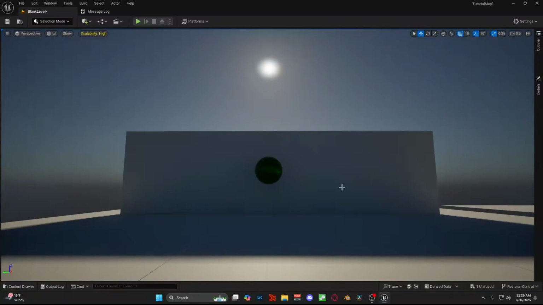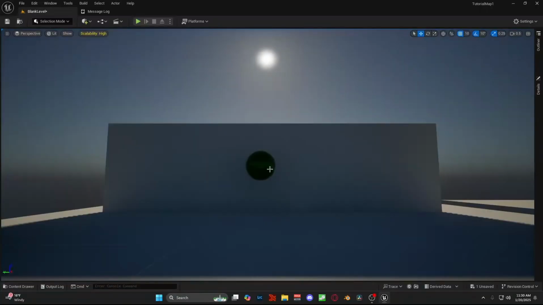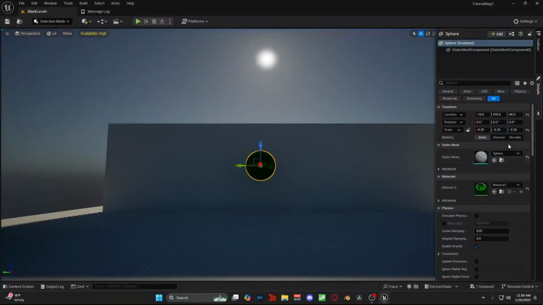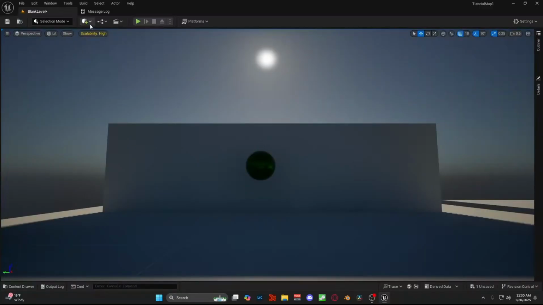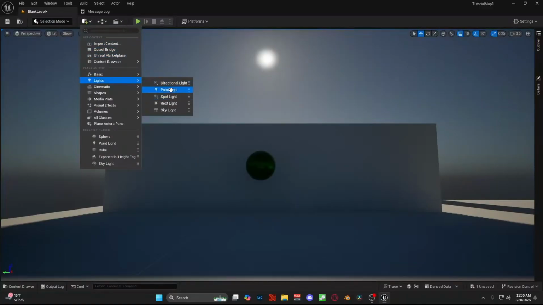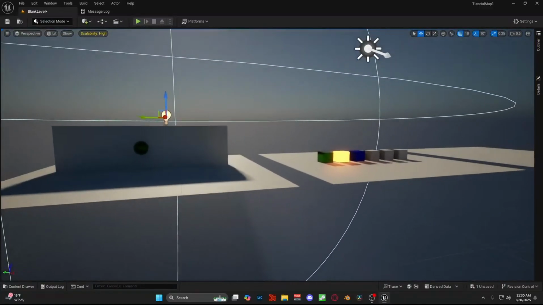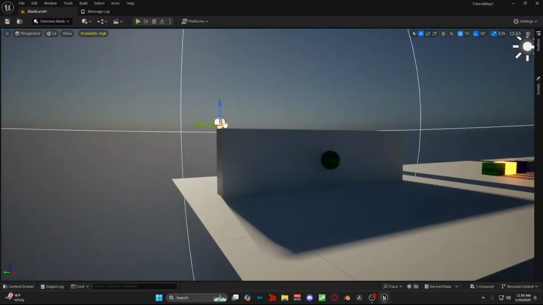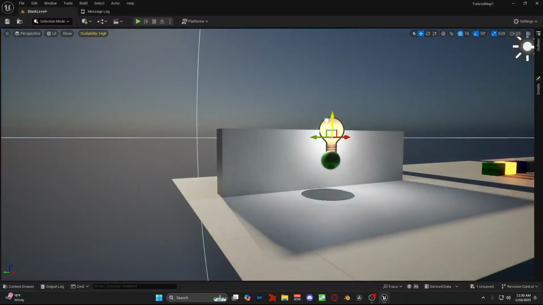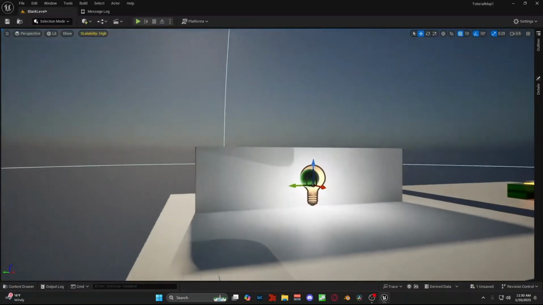So here in this little simple level I have set up, I've spawned in a sphere and just made it green. I'm going to use this green sphere to get the world location, which you can see right here is -10, 470, 40. And we're going to need that information because that's where I want to spawn my light source into the world. Now we could, of course, just come up and go to light and get a point light and then move it into the position that we want. And there is your light source.